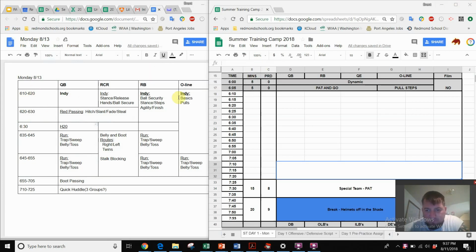This is what we want to put in for the offensive section of the practice schedule. You can see it's kind of broken down into Indy, some group stuff, and then things that they'll be doing as a team. QBs will be in Indy for 20 minutes, receivers for 20 minutes before they come together in this red passing section here. And then running backs will be together for all 20 minutes, and then you have almost 35 solid minutes with the offensive line before they're moving anywhere. So let's take a look at how to put that into the practice schedule itself on the Google Sheets document.